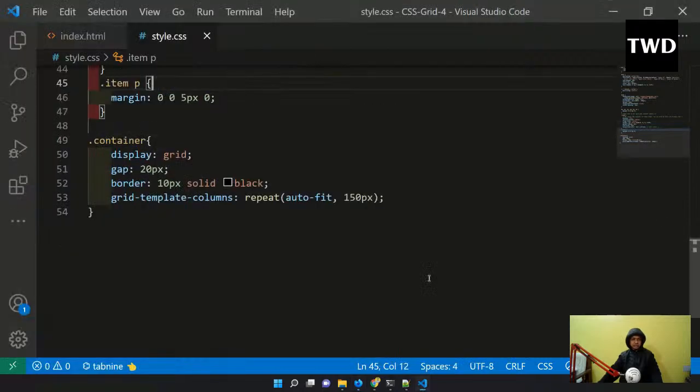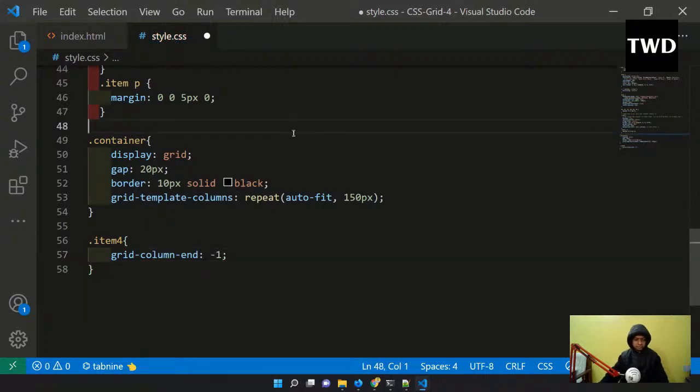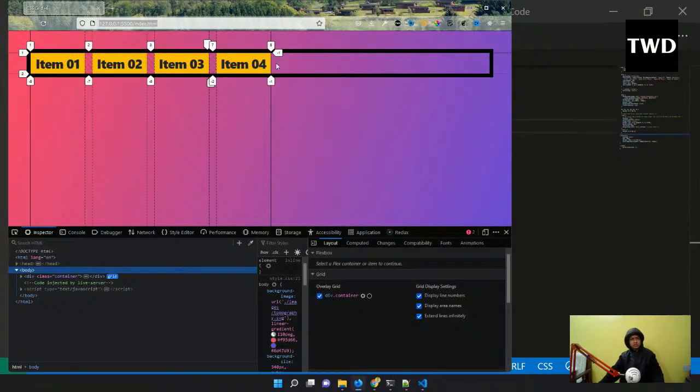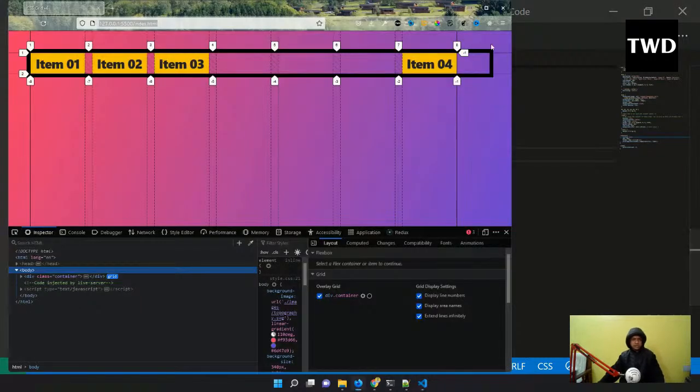Suppose this item 4 is there. Item 4 and grid-column, and I'll give a -1 here. It will have no effect here because this is the ending only. So auto-fit, it is the ending. But if I give it autofill, see, it will go to the end.